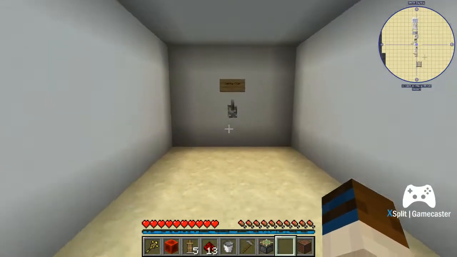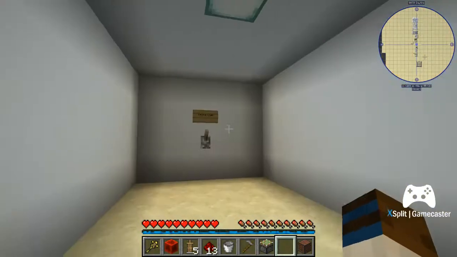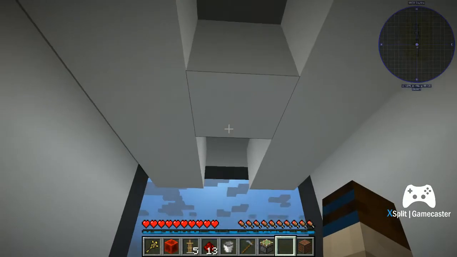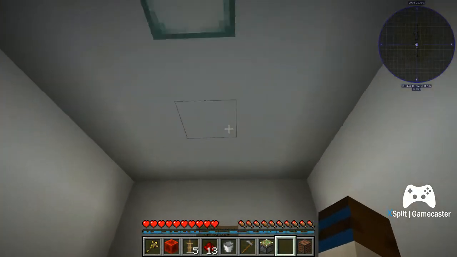And following that idea, here's a ceiling clue. It's just a normal room. You flick the lever, you got sticky pistons pushing down. It's the letter A, and maybe that's not somehow.